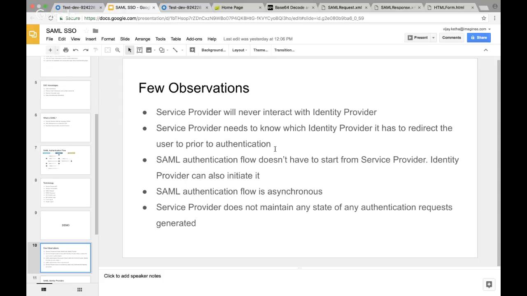You come to me without authentication. I just tell you here is where you need to go and get your authentication done. But I'm not really expecting you to come back. I'm not waiting for you to come back. That's what it is.